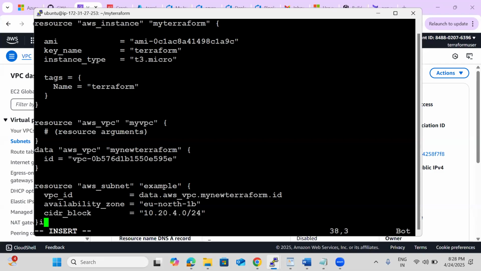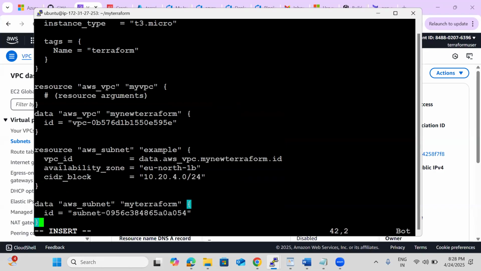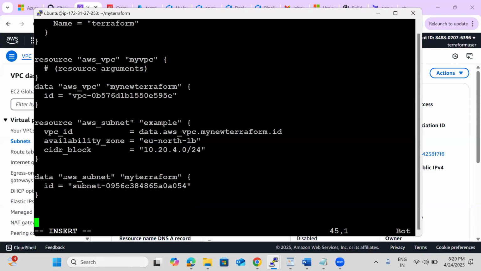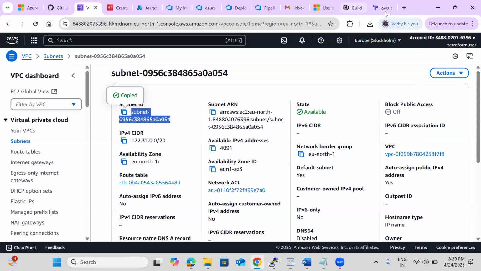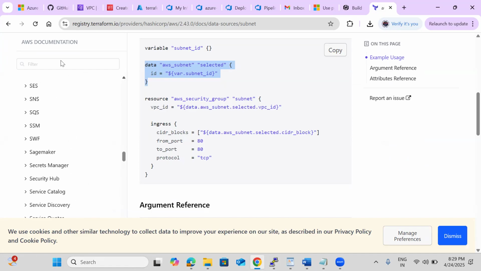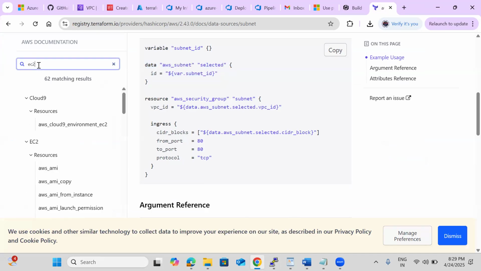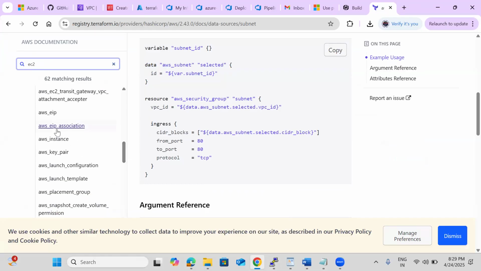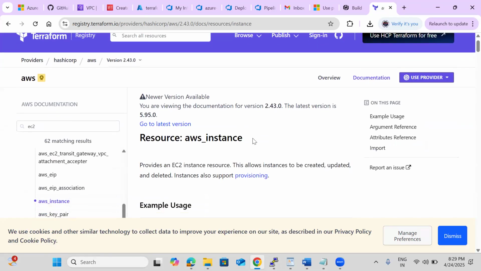It's not a resource, it's a data source block. Now, using this data subnet, I want to create a resource. That means in this subnet, I want to keep my EC2 instance. Coming back to the documentation, I need to use a resource block. So I'll go for the EC2 instance and copy this code.